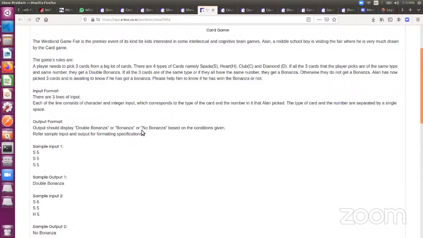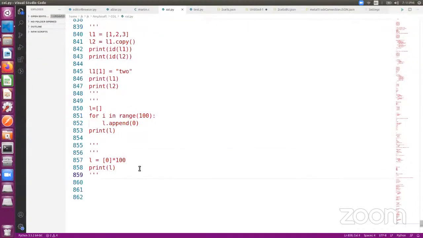Okay, right. So how to solve this? Abhishek, did you get the question? Yes, sir, but I cannot take input in one line, sir. S and K, 5. Sir, I'm unable to take that S and 5 in one line.